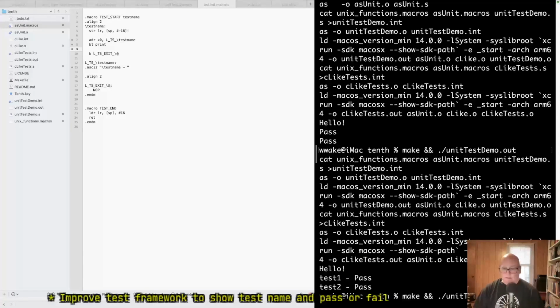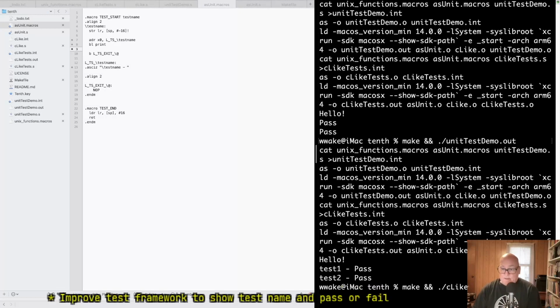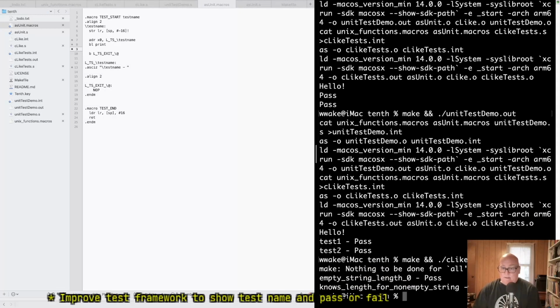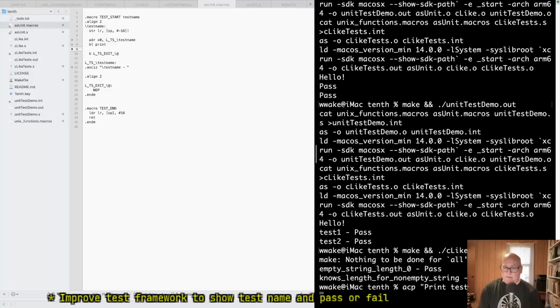I think we're cooking. Okay. And now it'd be lovely if I could put the file name in, but that was unit test, click test. I think we're doing good. All right. It's kind of primitive, but this is good. Print test name and pass fail for assert equal.